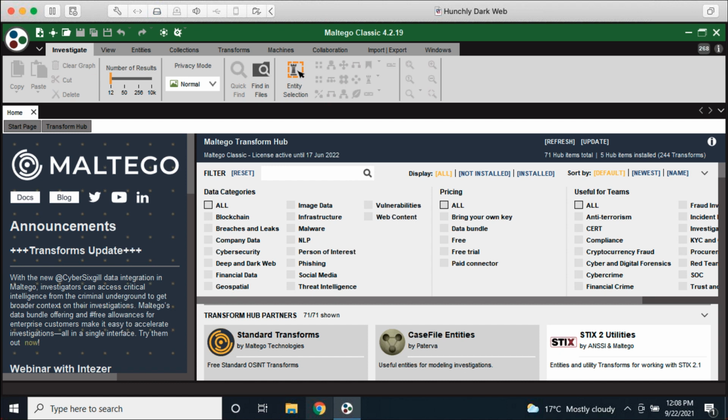Maltego is a paid tool. There's also a community edition. The paid version is about $1,000 a year Canadian, I think, somewhere in there. Not an inexpensive tool, but it is widely used and well adopted. Okay.